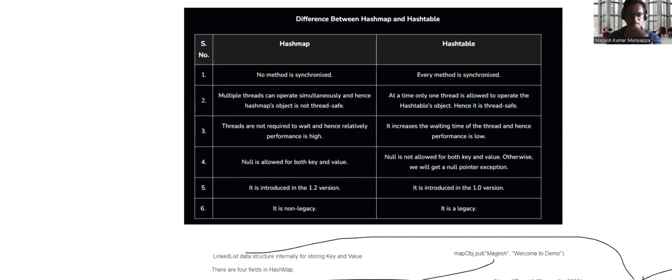The second point I have mentioned is that multiple threads can operate simultaneously, hence the HashMap object is not thread safe. The same point applies to HashTable: it's synchronized, so it is recommended for multi-threading code. At a time, only one thread is allowed; that is also a limit we have. If one thread tries to update some value, the other thread needs to wait.